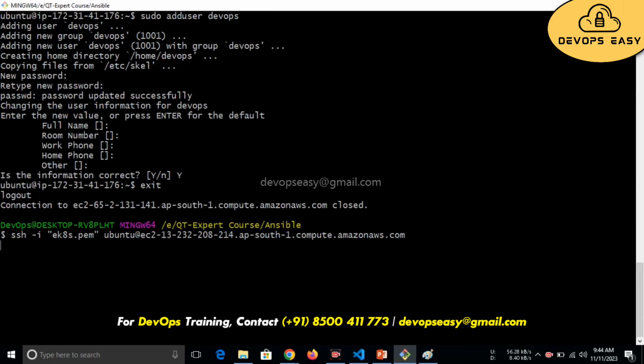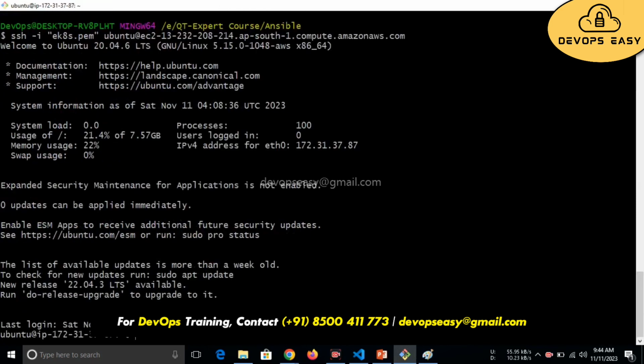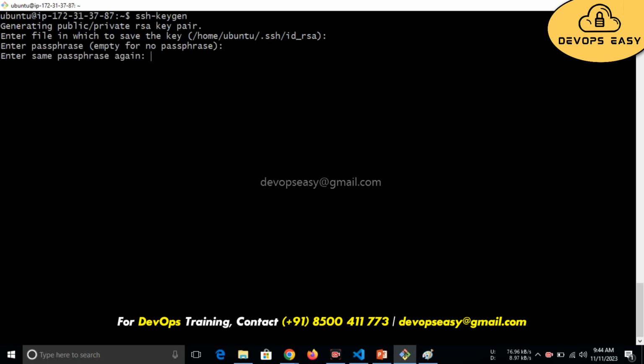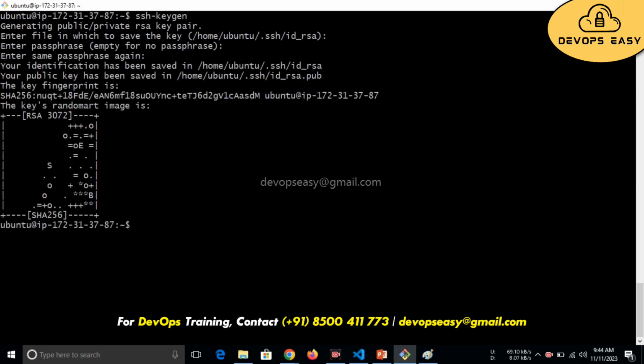Okay, I will log in into the Ansible control server. SSH keygen. Just give enter, enter, enter. That's it. SSH key was created.